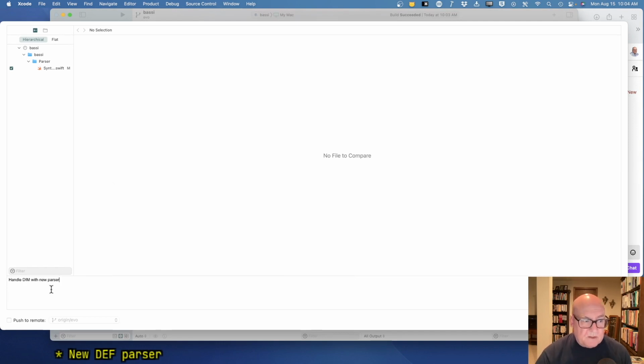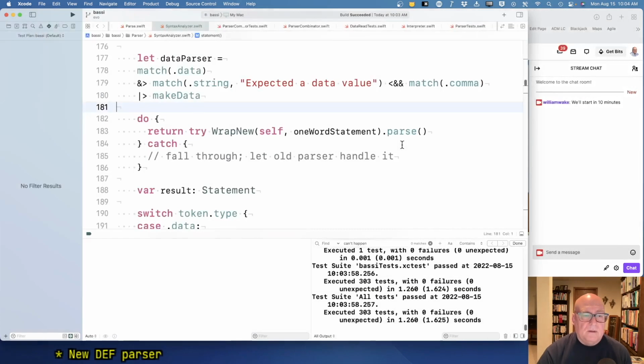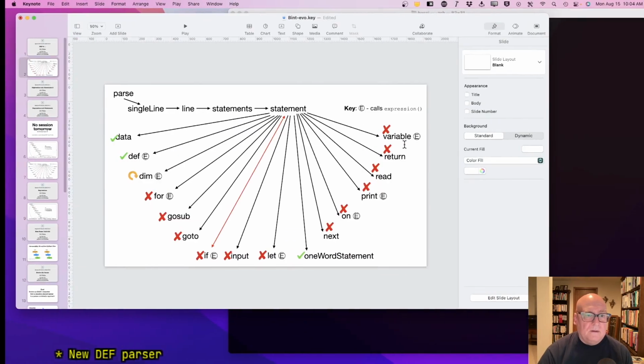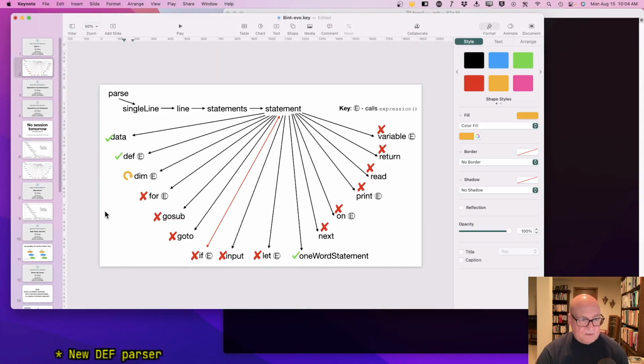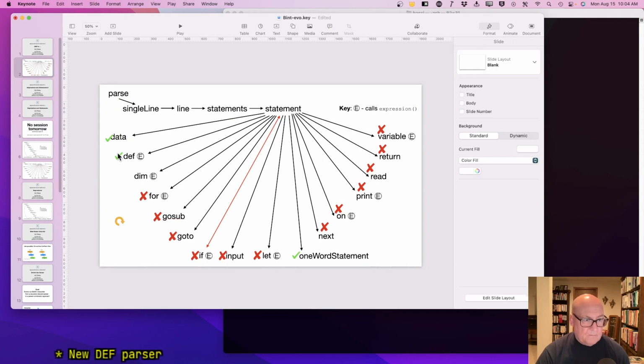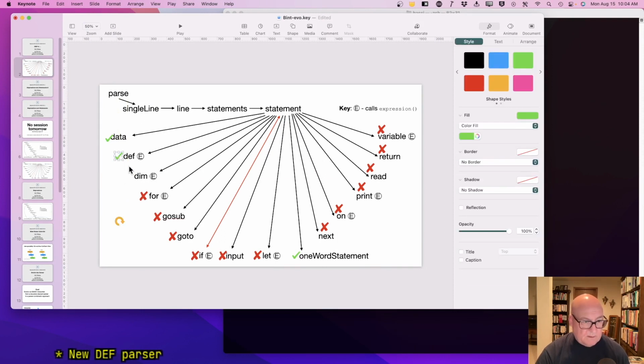Handle dim with the new parser. Okay, good. All right, let's move this. Take a check mark.